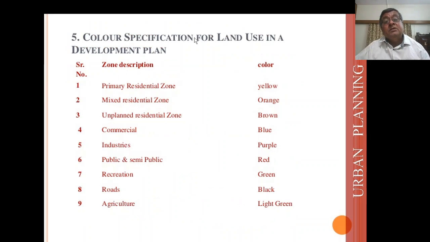Now, color specification for land use in a development area. We have color specification, zone description and color. Primary and residential zone, it should be yellow. Mixed and residential zone, it should be orange. Unplanned residential zone, it should be brown. Commercial residential zone, it should be blue. Industries, it should be purple. Public and semi-public, it should be red. Recreational, green. Roads, black, and agriculture, green.